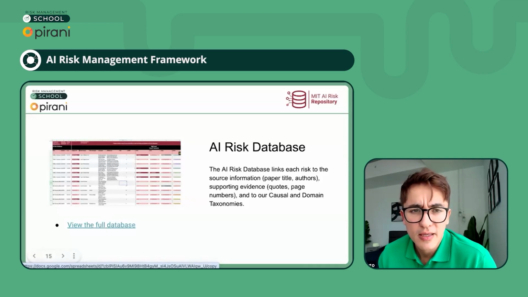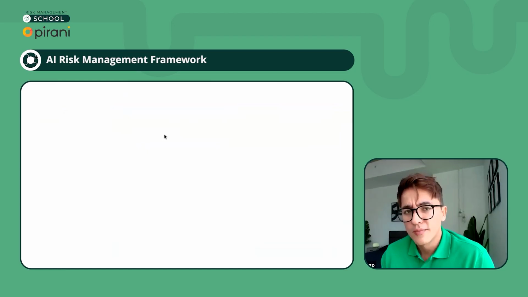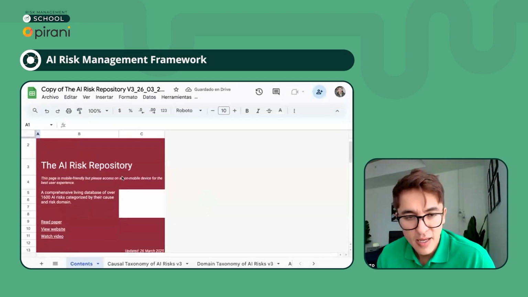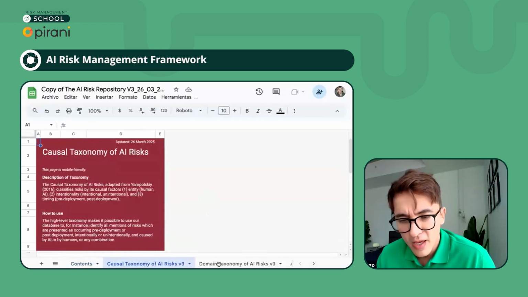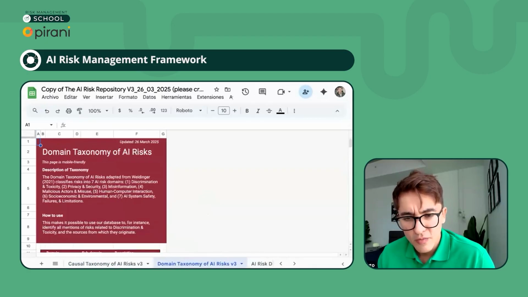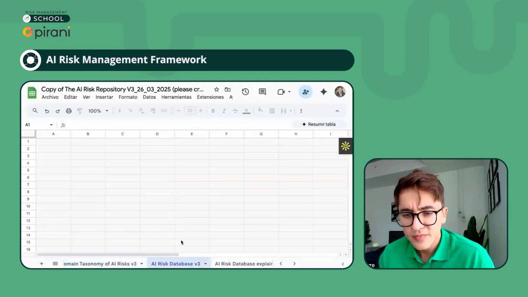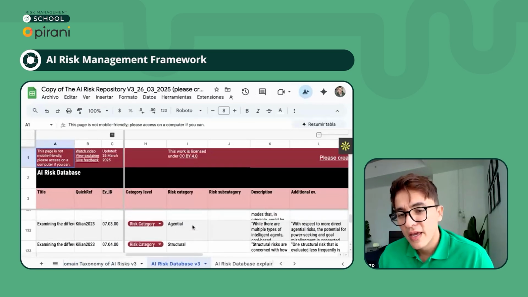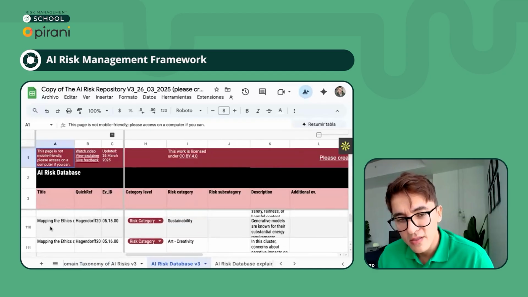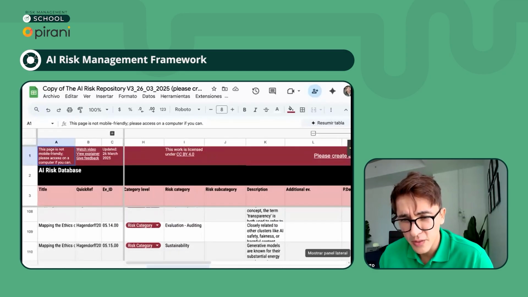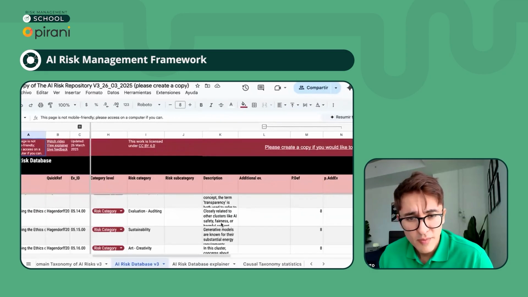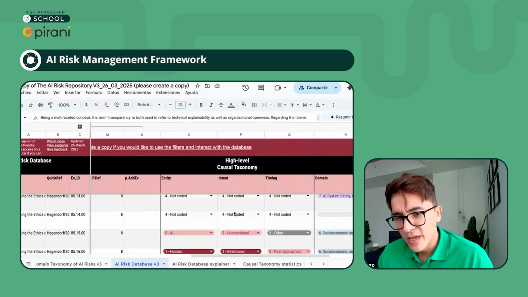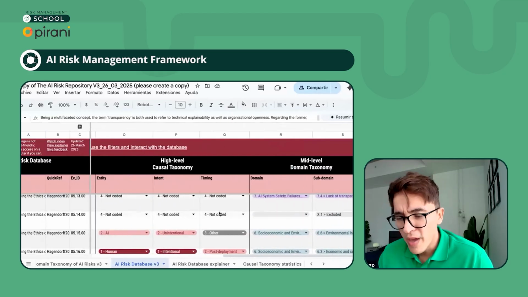It looks something like this, let me share. I already downloaded it. Every time you download, they ask you to create a copy. So you will download a spreadsheet like this. They explain the content, the causal taxonomy, everything, and basically the domain taxonomy of the risks and the AI risk database. In this tab, you will find all the different risks. And they tell you, for example, which document it was extracted from. Let me make it a little bigger because it's not seen very well. So they tell you the description, the intent, the entity, the domain, the subdomain.